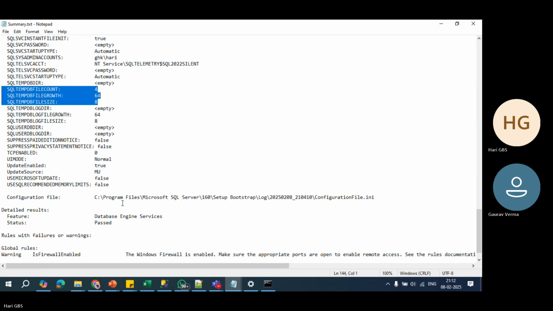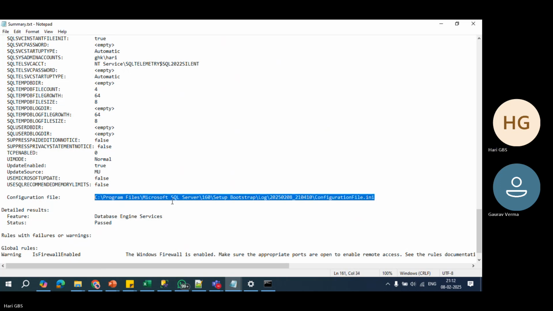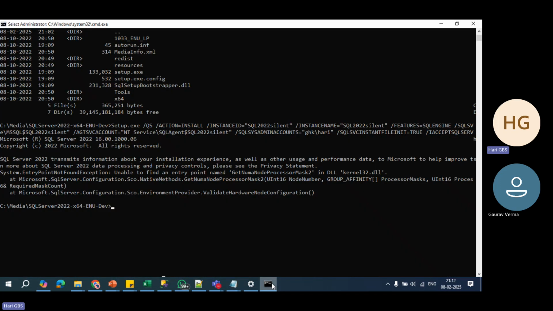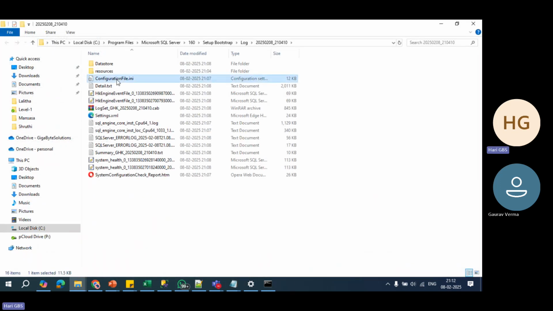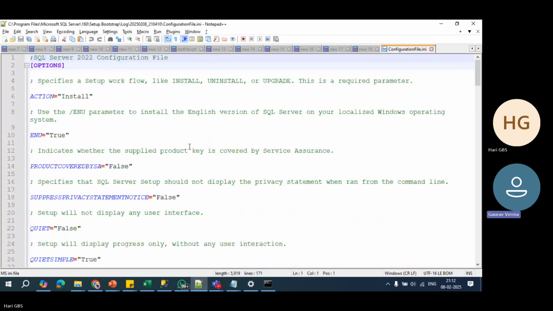Now a configuration file will be generated in this location. So instead of using the command line, you can use this file also. Let me go to this location. You can find configuration.ini, open it.